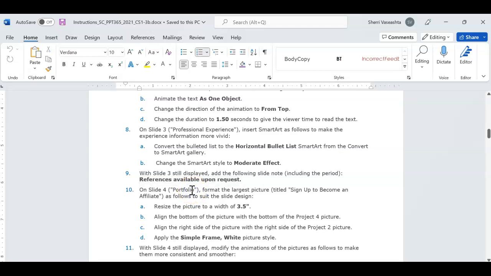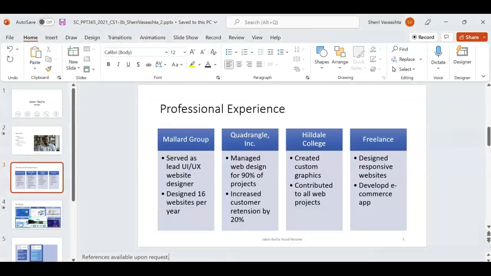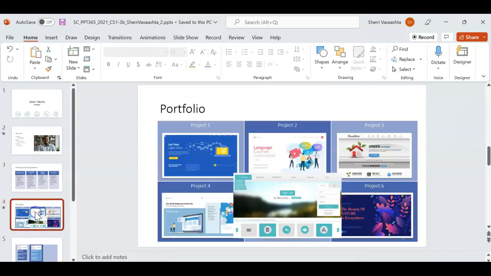On slide 4, for portfolio, we're going to format the largest picture titled Sign Up to Become an Affiliate as follows. We're going to resize the picture to a width of 3.5, align the bottom of the picture with the bottom of the Project 4 picture, align the right side of the picture with the right side of the Project 2 picture, apply the simple frame white picture style. Okay, here we go. So I'm coming here into slide 4. Wow. Okay. Now, that's a lot.